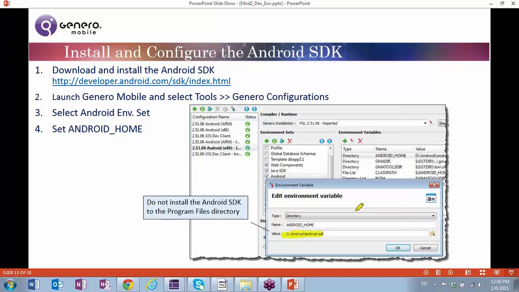So on my machine, I put it on the D drive, Android, and then Android-SDK. And again, your installation directory can be different. Just try to avoid the program files directory.